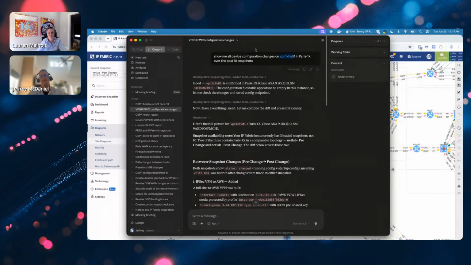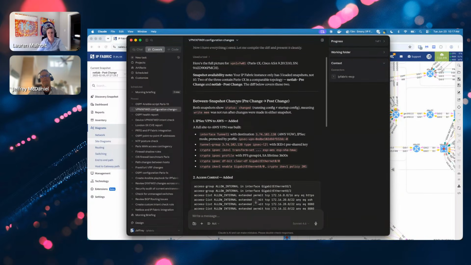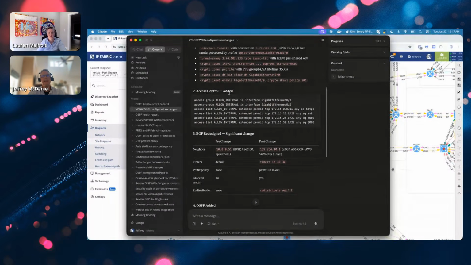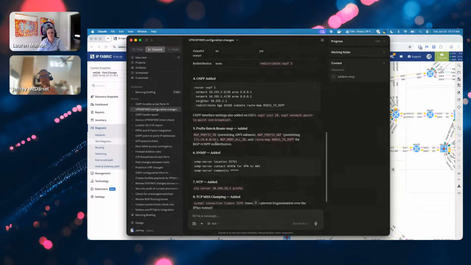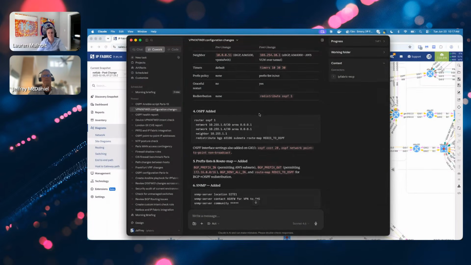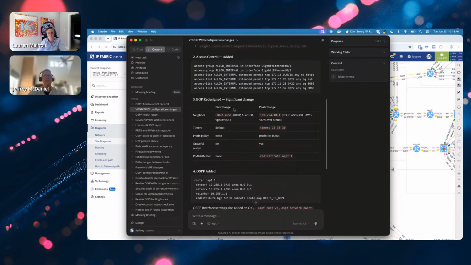Now, I asked a basic question over the past 10 snapshots, so you do have to be specific. What it's going to do is show that there's an IPsec VPN to AWS added, an access control list added, BGP redesigned, and OSPF added, which is what we'd expect. This was our change window. And SNMP and some other things were added. I could have been more specific and said, show me changes over the last 10 snapshots, snapshot to snapshot with a date timestamp. That way I can get very granular on what's actually changed in my environment.